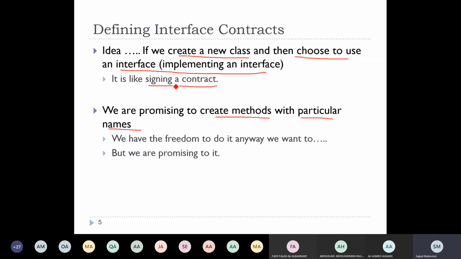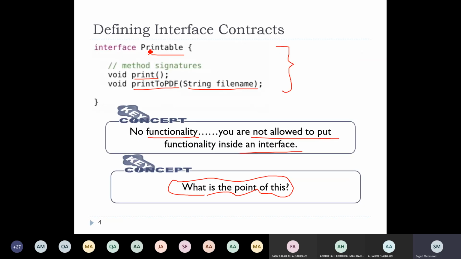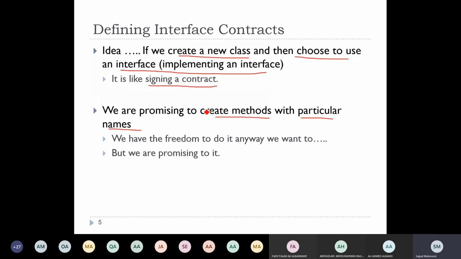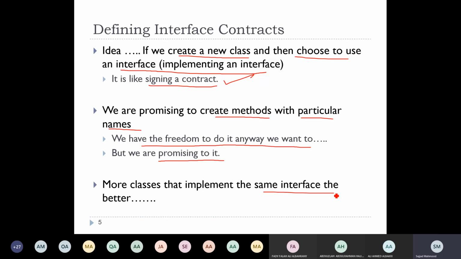Of course, whatever class is going to implement my Printable interface, it's just a promise that I will have these two methods: the print method and the printToPDF method. I have complete freedom over the way I want to do it in my class, right? But all we are doing is promising to do it. So it's like a contract, and that's the strength of it. The more classes that implement the same interface, the better for us, right?